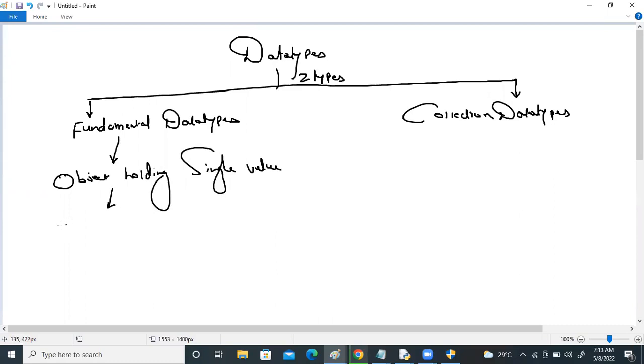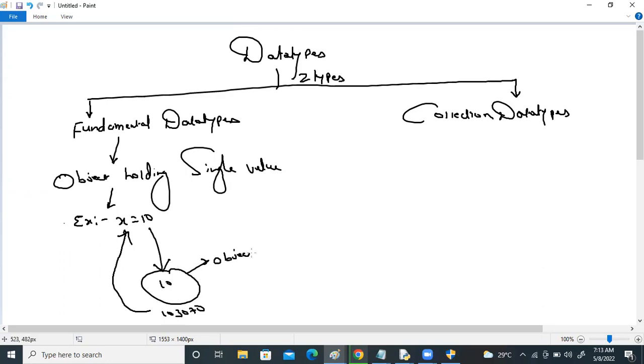Example. Whenever you say x equal to 10, right? One object is going to get created internally with value 10. It's going to have some address. The address is given to x. So here the object is holding a single value, right?